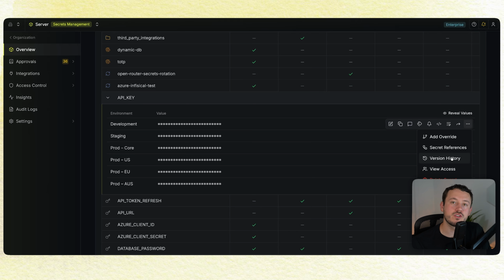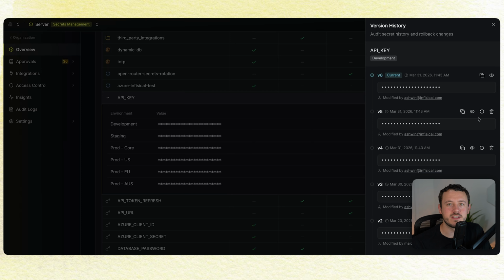Then fifth, versioning and recovery. Every change to a secret is tracked. You'll learn how to view a secret's history, inspect past values, and then roll back to a previous state if something goes wrong. By the end of this module, you'll have a clean, scalable structure.